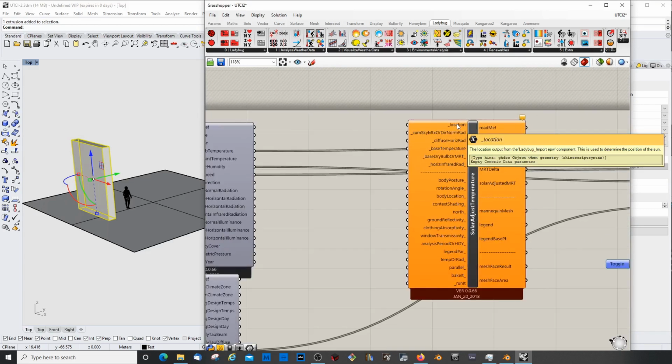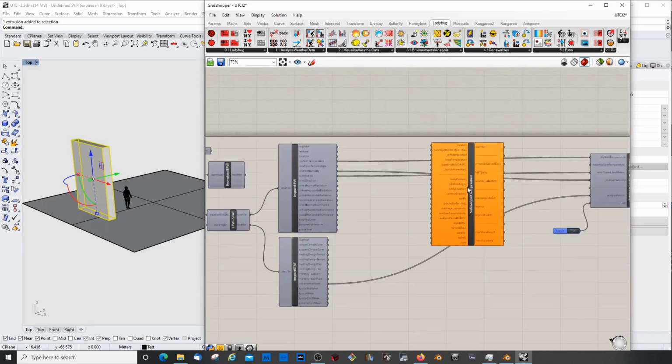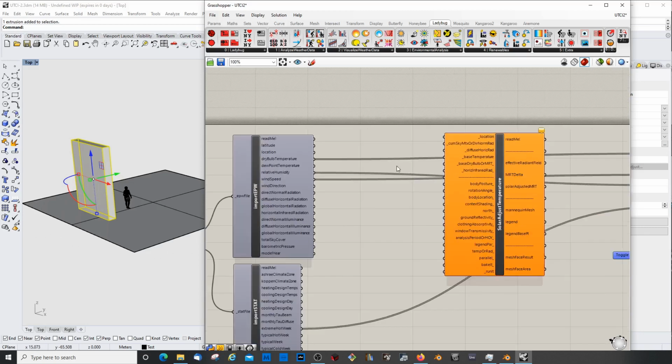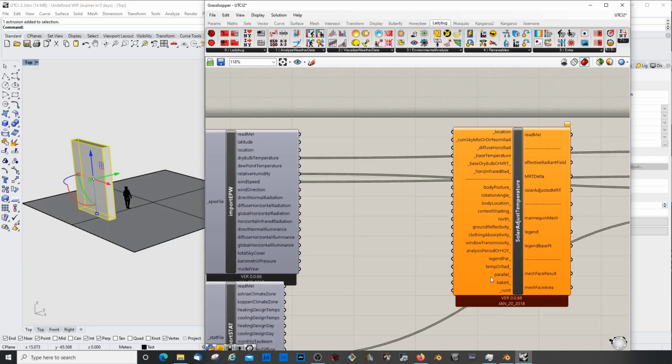Location, we need the location. So what this does is basically taking some parts of the weather data and adjusting the temperature based on the model. Meaning that wherever there is shade provided at that certain hour, this will adjust the temperature for the certain faces of this test mesh. So, okay, let's just go through and you will understand.